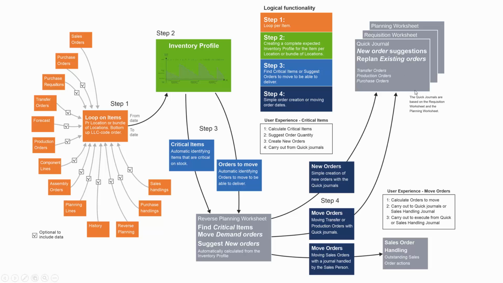And the quick journal is basically based on the requisition worksheet and planning worksheet. It means it's the same table, but what we're doing is we create only new lines or rescheduling lines. So it's the same functionality to carry out orders like you see in the planning worksheet or requisition worksheet in Standard Business Central.